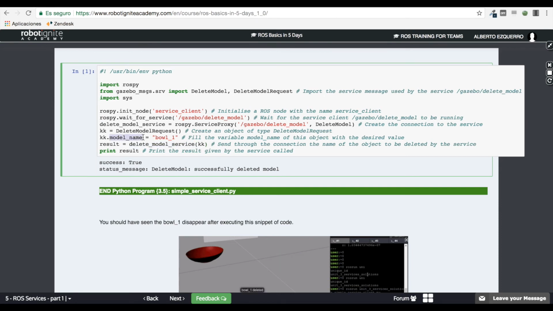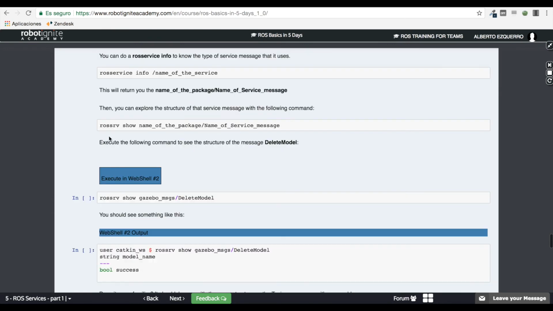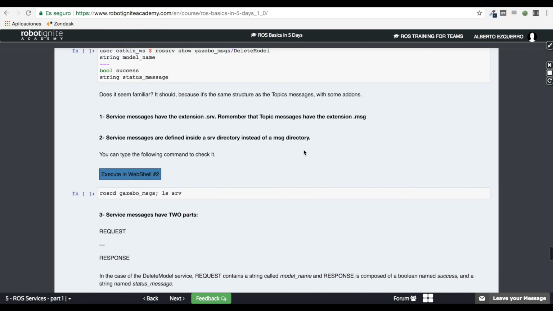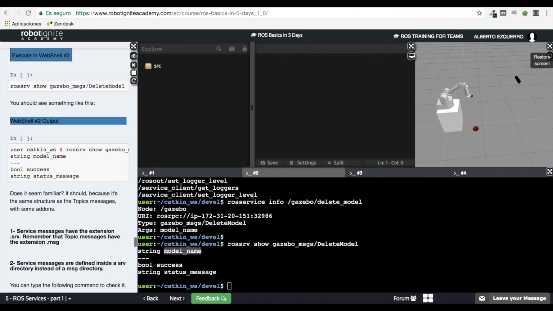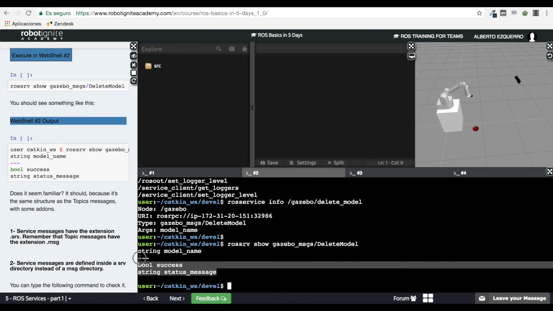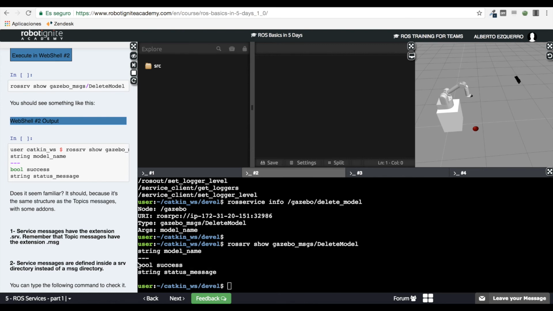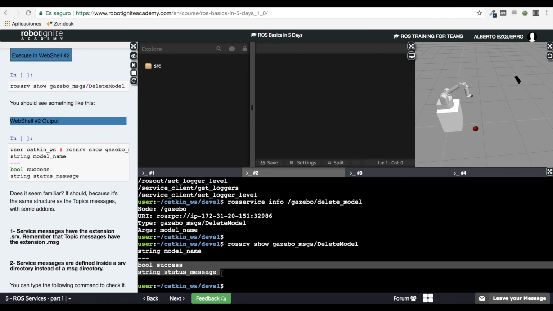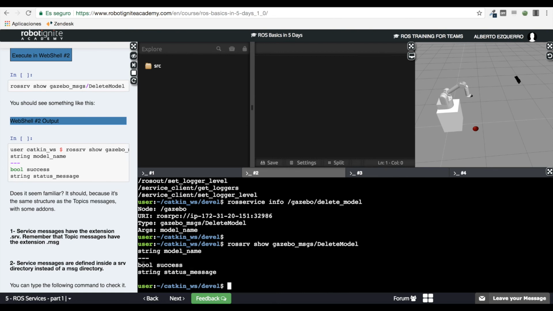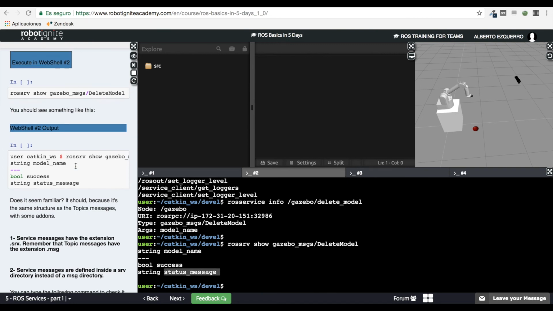And this request of the message in this case is defined by this model name variable, which stores the name of the model we want to delete. So this is the first part of the message, the request of the message. Then the second part of the message, the part which is below these three lines, is the response of the message. So this part defines what will be the response of the service. In this case, we have two variables, a bool, which is called success, and a string, which is called status message.